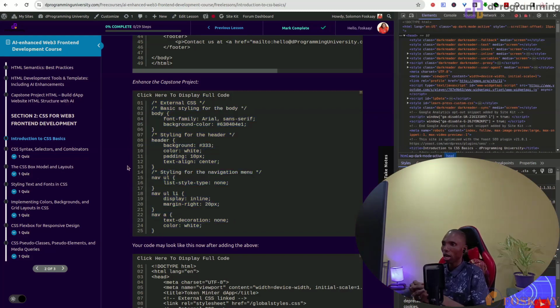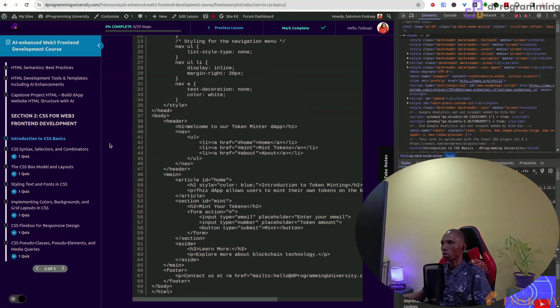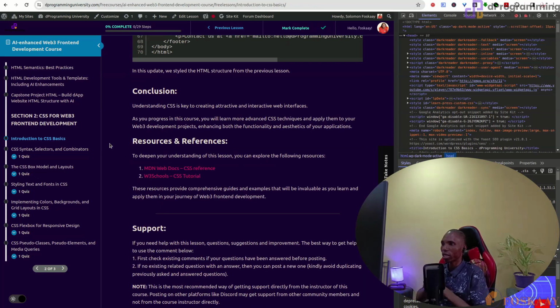Even if you're a beginner, since you've gone through the HTML by now, you are gradually getting more familiar with all this. So that's just it. And understanding CSS is key to creating attractive and interactive web interfaces. As you progress in this course, you will learn more advanced CSS techniques and apply them to your Web3 development project, enhancing both the functionality and aesthetics. Oh, I almost used to break my teeth pronouncing that. Aesthetics.